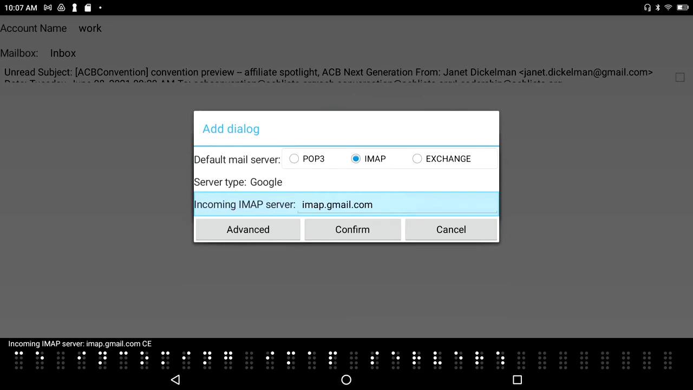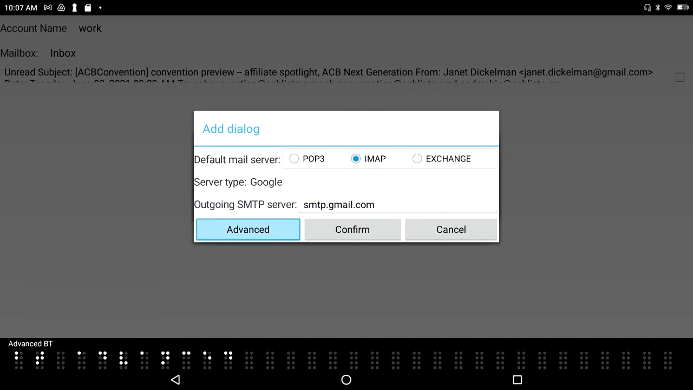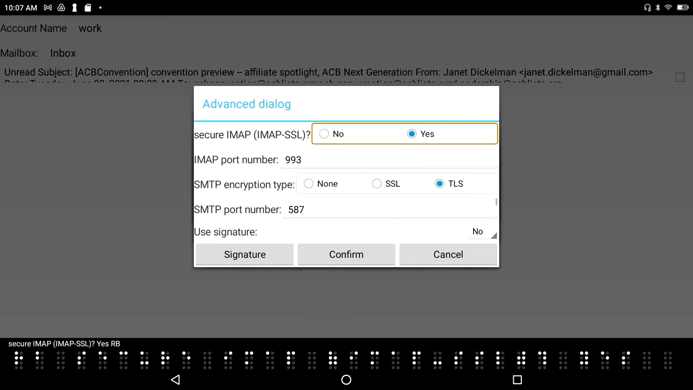Incoming IMAP server, imap.gmail.com, edit box. And it's already populated the incoming IMAP server, so I'm going to leave that the same. Outgoing SMTP server, smtp.gmail.com, edit box. Same with the outgoing SMTP. Advanced button. And I'm going to actually press the advanced button because I happen to know... Secure IMAP, IMAP SSL, yes radio button. The secure IMAP, that's already selected.